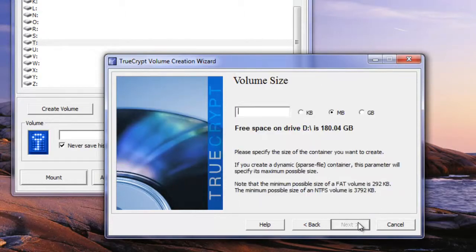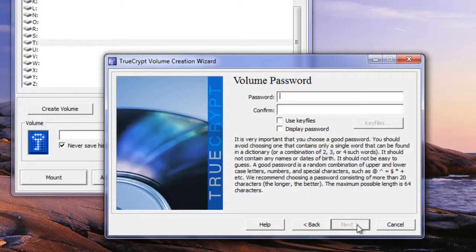So then I go next, and then what size do you want this to be? Let's create a 1 gig file in this case, and of course if you're using this on a USB stick, it depends on the size of your USB stick how big you would want this to be as your maximum limit. On the other side of it, you need it to be big enough to hold the files that you're going to be putting in there.